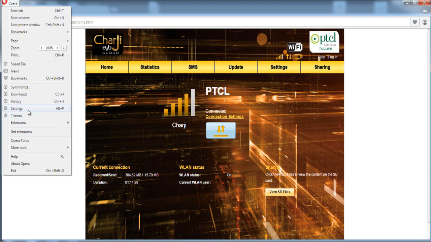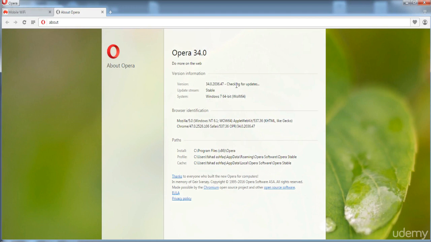and go to the settings, or you can go to About Opera, and here you see that it is checking for updates and it is up to date. So this is the way you need to update your browser.